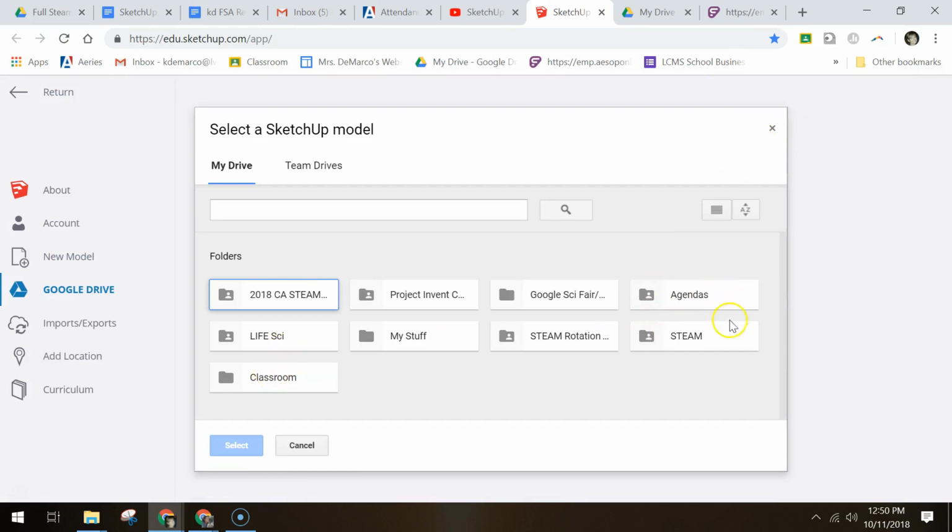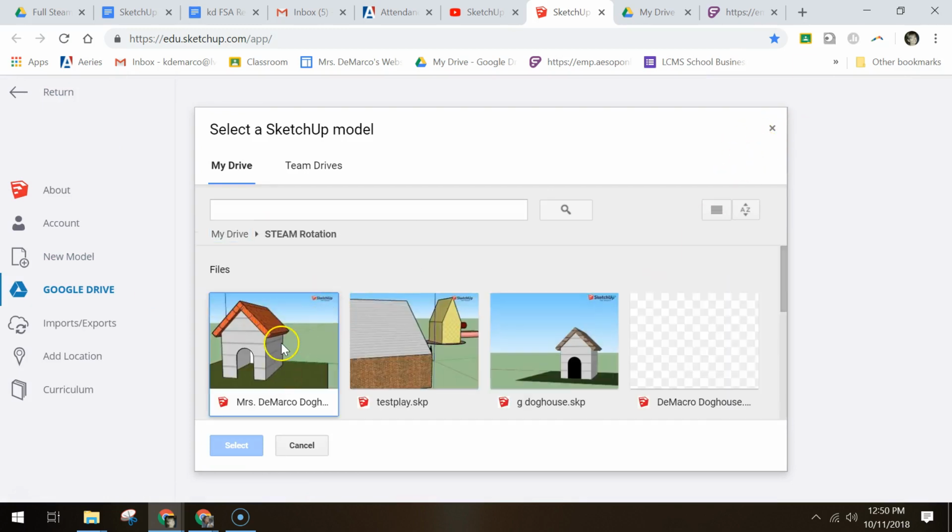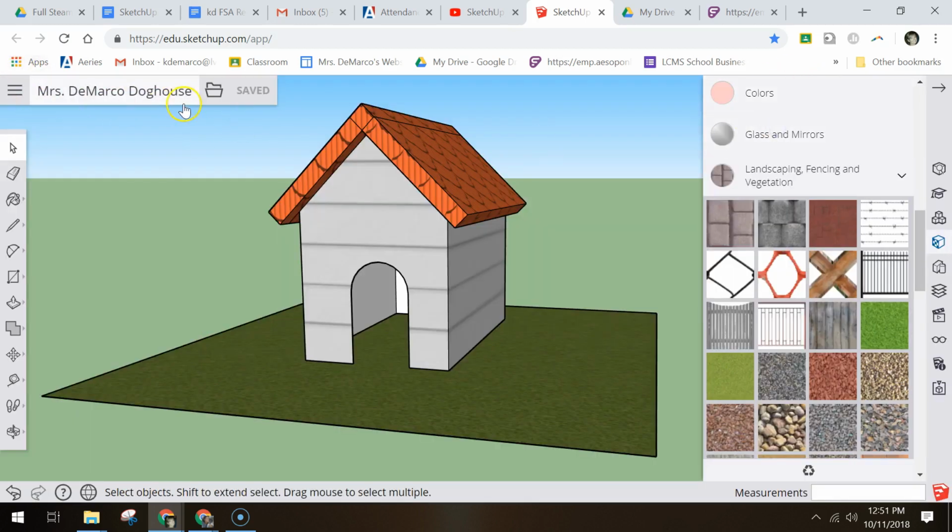Yikes. I'm not sure what happened there. Let's see if I go to steam rotation. There's my doghouse, along with a couple other ones. So now it says Mrs. DeMarco's doghouse.